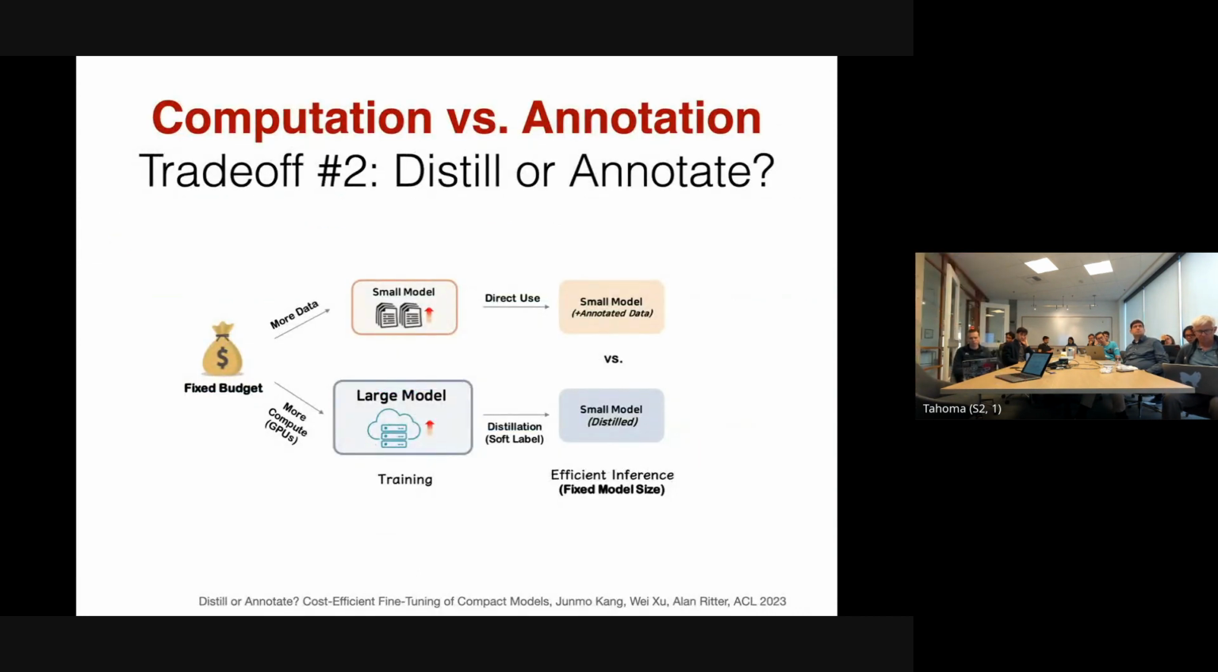Okay, so coming back to this question of computational costs versus annotation costs. I just finished talking about this in the context of domain adaptation, where you're comparing domain adaptive pre-training versus in-domain annotation. And this is some more recent work from my PhD student, Junmo, who is looking at a similar trade-off in the context of knowledge distillation. The setup here is you want to train a small model that will support efficient inference. And there are two ways you could think about doing this.